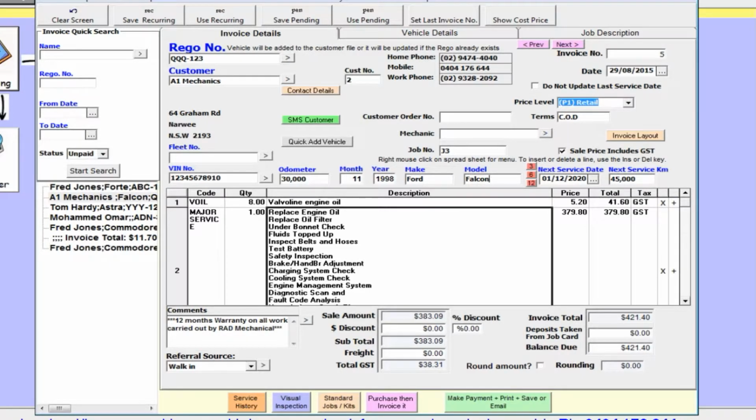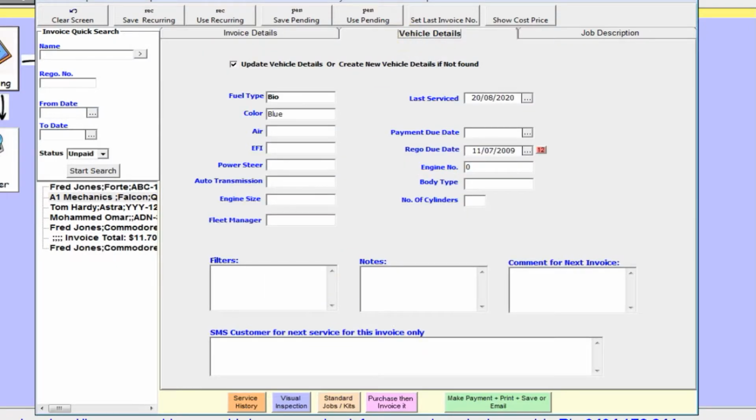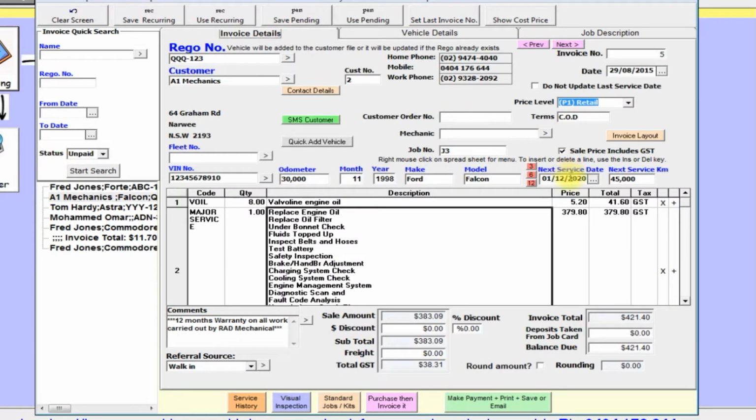later on, when you do want to send the SMS, you go into marketing. I just want to show you this other feature. If you go into this tab here, if you type in a message in there, it will automatically send that message, that SMS, on that next service due date without any user intervention. It'll just automatically do it.